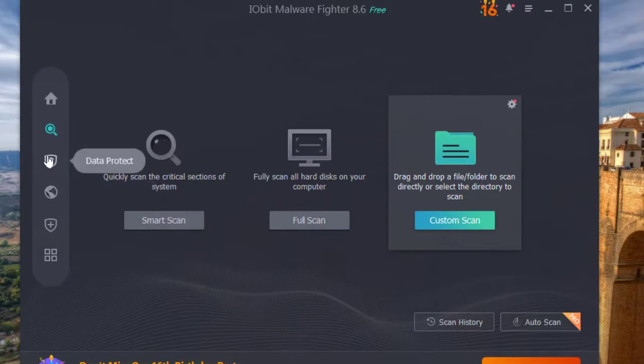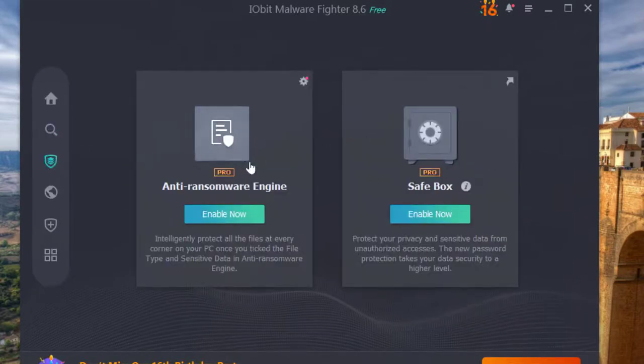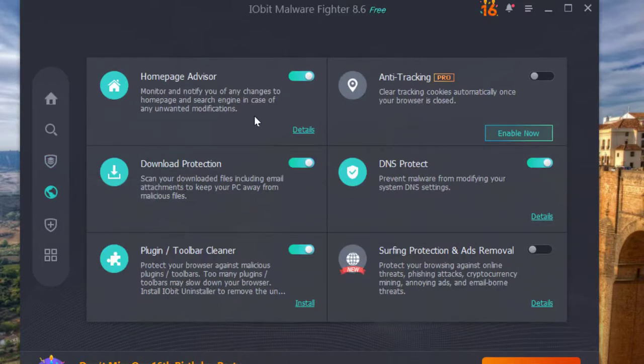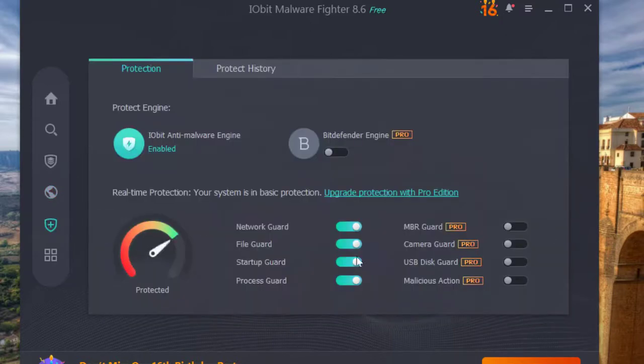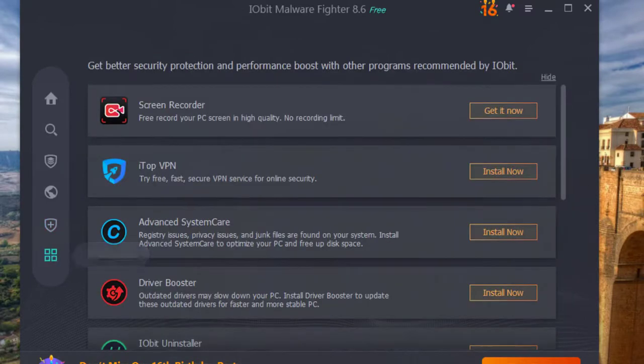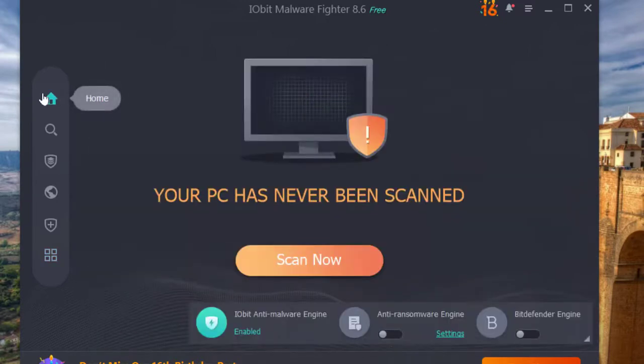Now right here, data protect is a feature that you can only use with the professional version. If you want to buy it, that's totally up to you. Browser protect has a couple more settings for protection whenever you browse, so that you don't download any malware. And right here, security guard has a couple more features that are free as well. Action center offers you a couple more pieces of software from the company, so if you want to check that out, go ahead. But basically, if all you're interested in is scanning your operating system for any malware, it's right there.